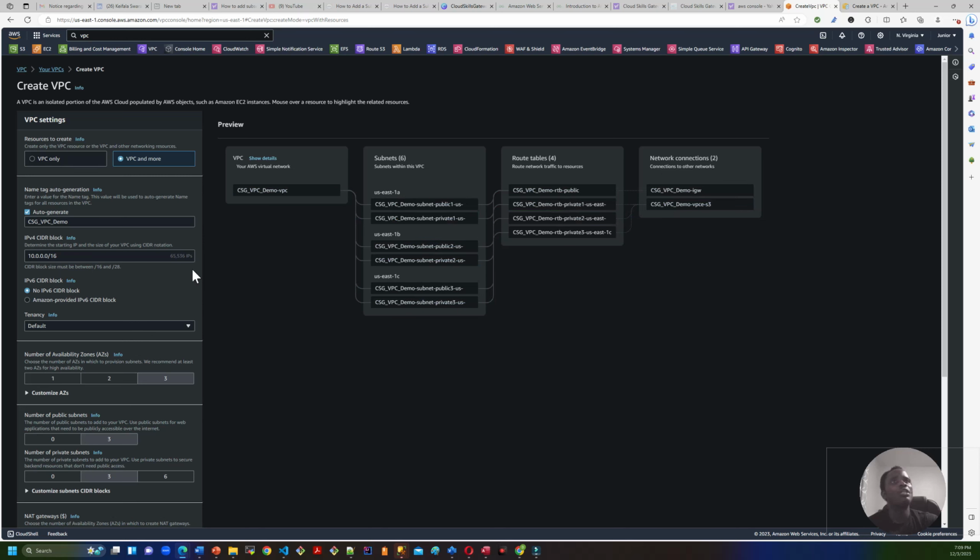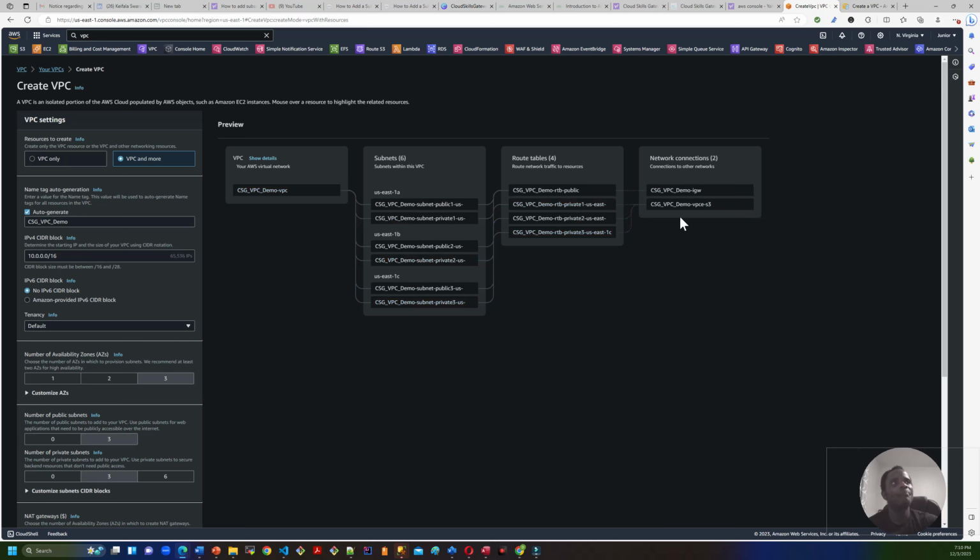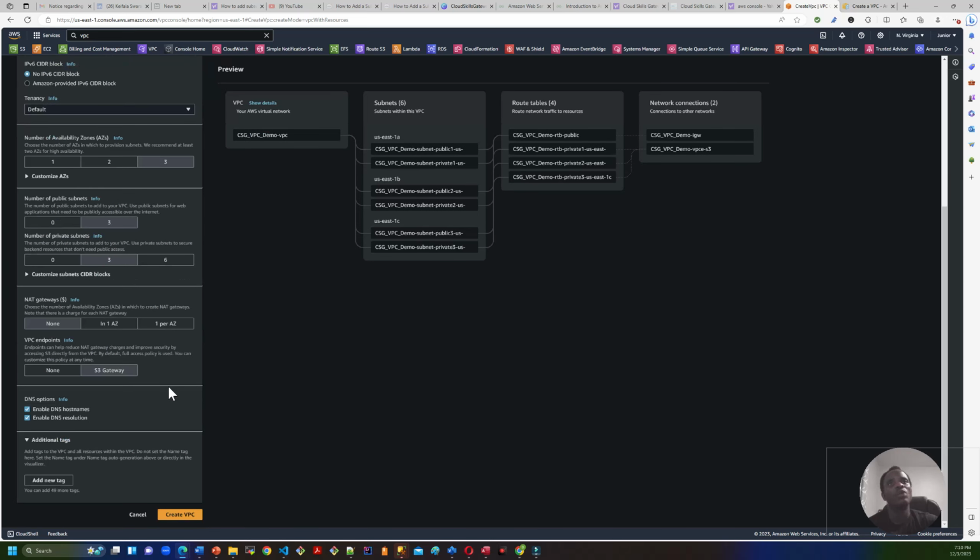Just to recap, in this architecture we gave our VPC a name, and then we selected six subnets, three private and three public, and we selected three AZs, which is availability zones, and then each one has a route to the route table. The role of a route table is to route the traffic, and then we have an internet gateway, and the VPC endpoint. We didn't create a NAT gateway.